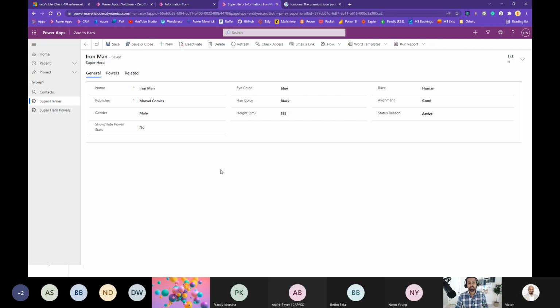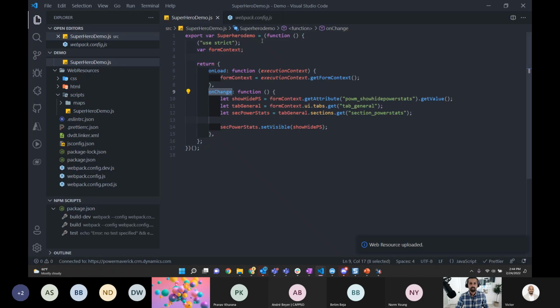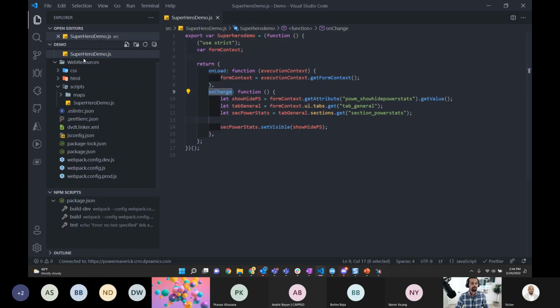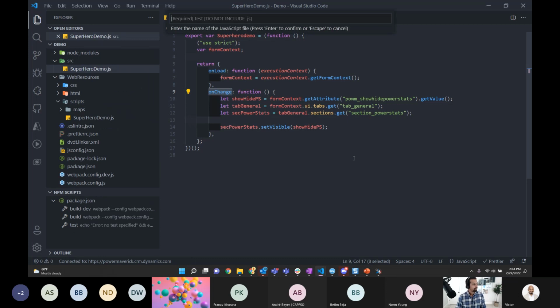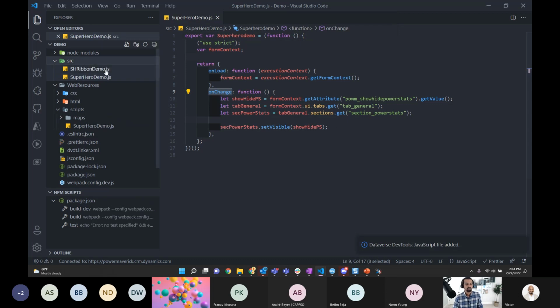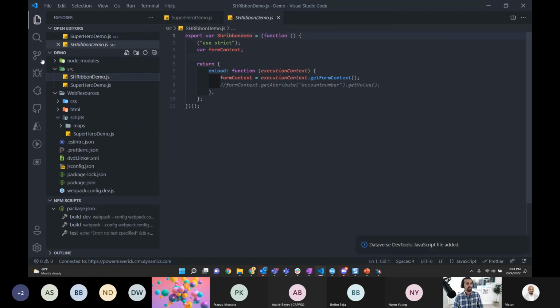Okay, so the next thing that I want to discuss is how to do this on a ribbon. Can we use JavaScript for ribbon buttons as well? So let's go back to our code. And this time, let's add a new Dataverse file called superhero ribbon demo. Now in this one, I actually don't need the onload method. So I'm going to change this to say run power up.